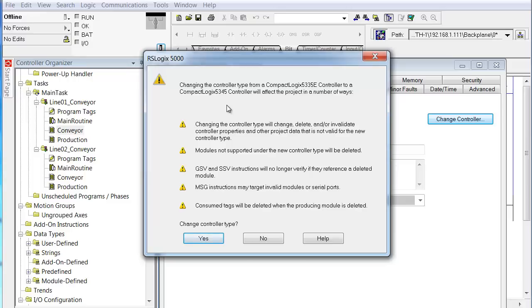Okay, MSG instructions may target invalid modules or serial ports. That's because message instructions follow hardware paths. When you define a message, a CIP, Common Industrial Protocol message, you define a path. And if your hardware image changes, in other words, your I/O tree, your I/O configuration, the path changes and it may no longer be relevant. Consumed tags will be deleted when the producing module is deleted. In this case, we're not doing any producer consumer yet, and that'll also be in volume 2. You read down through the notes, you click yes.